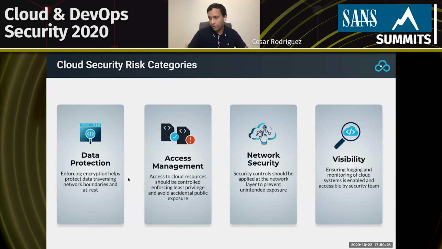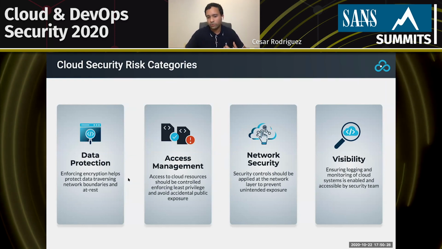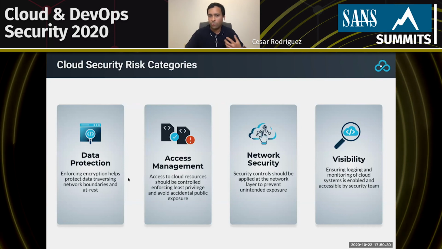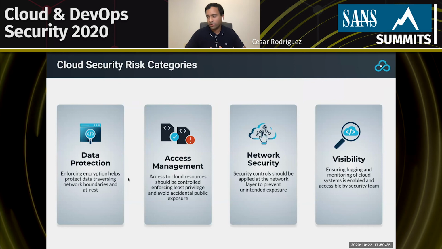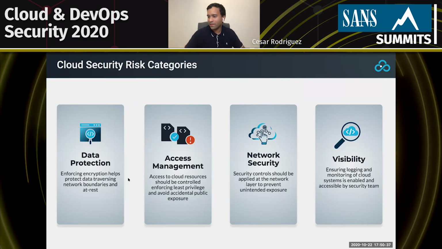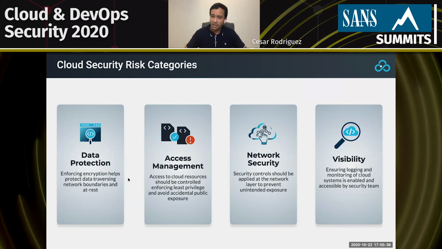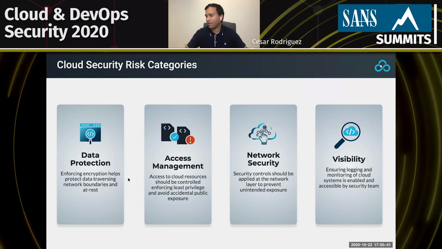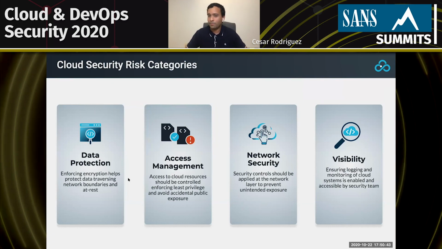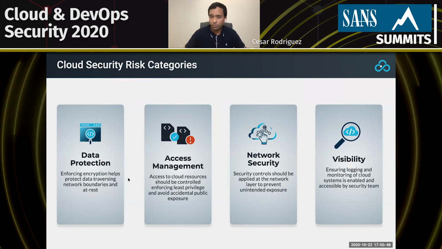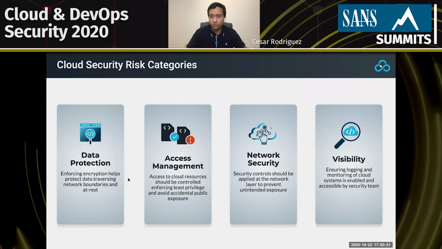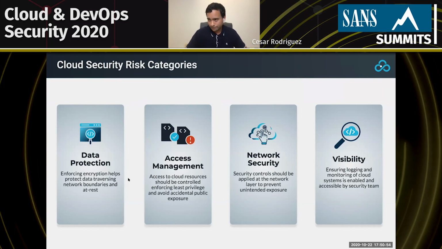Next is network security. So having security controls around what ports could be open and which workloads can talk to which workloads, and last, visibility. So this is something that we may not think about, but it's really important to have things like enabling logging, enabling access logs, monitoring, and any monitoring options that are available, just so you have the visibility that you need, not only from an operational perspective, but also from a security perspective.